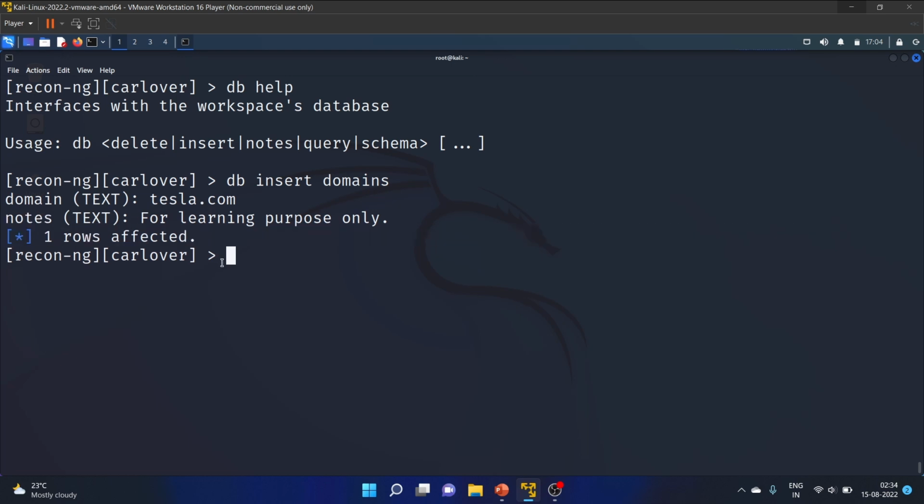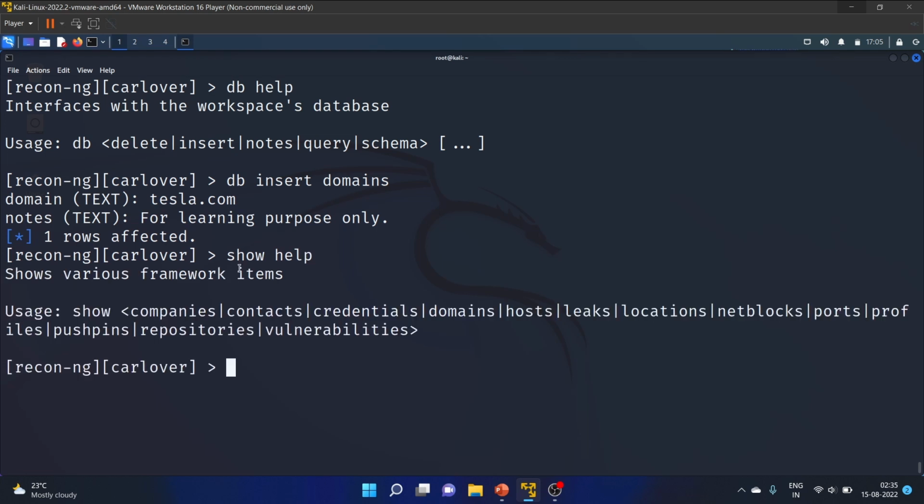Now to view any of the table contents, we'll use the show command. Show help. Shows various framework items: show companies, contacts, credentials, domains, host, leaks, location. As you guys can see, we have push pins, repositories, vulnerabilities, these are the tables, right? So let's show the table that is domains.